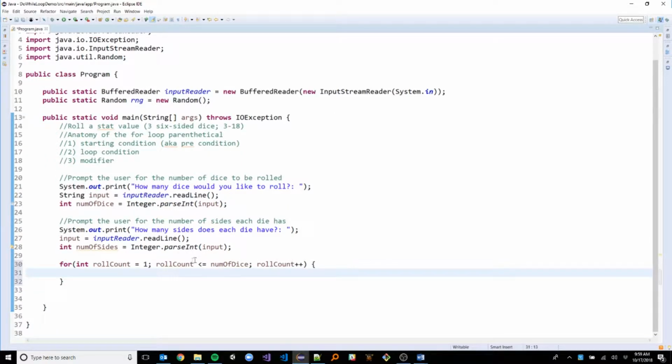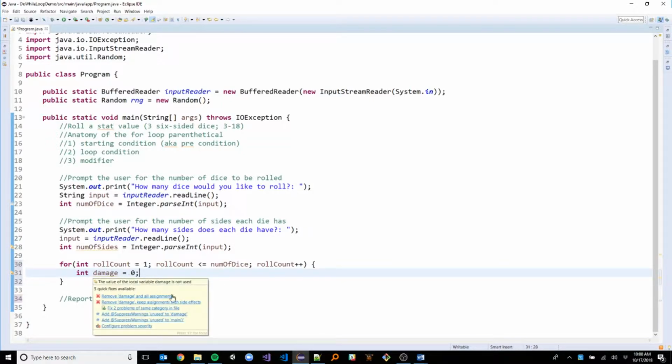All right, so now that I have my starting condition, my loop condition, and the modifier that runs at the end of each iteration of the loop, we need to figure out what goes inside here. If at the end I want to report the total damage, then I have to consider where the damage int needs to be declared. If I declare it inside of the for loop, if I say int damage equals 0, then that means that every time this loop repeats, damage gets set to 0 again. And I'm not going to be able to track how much damage I did.